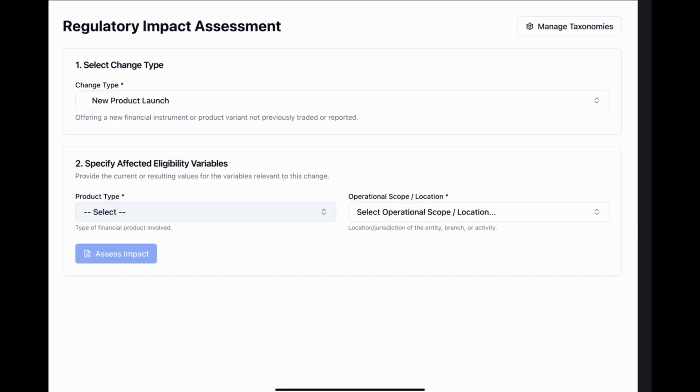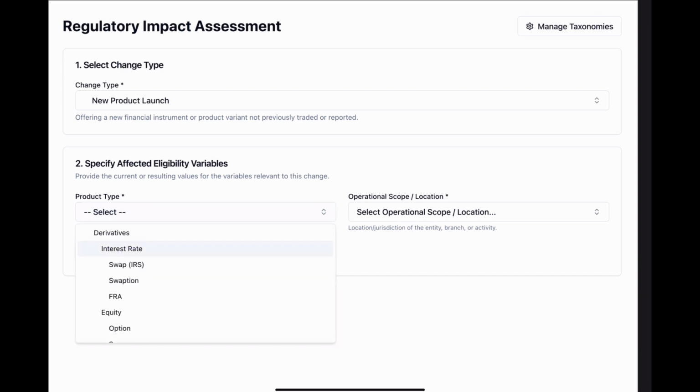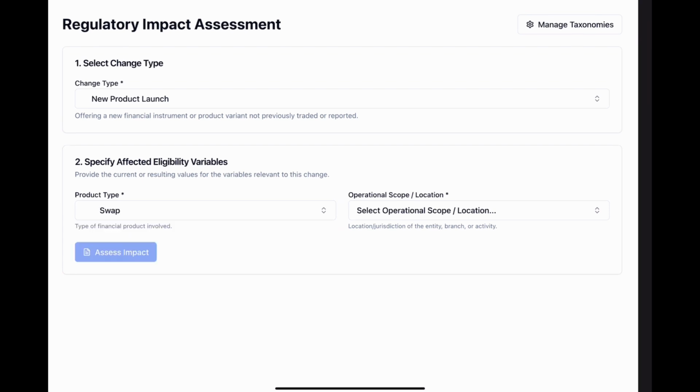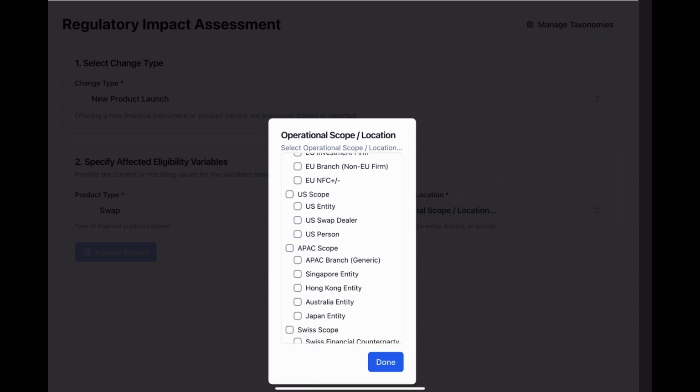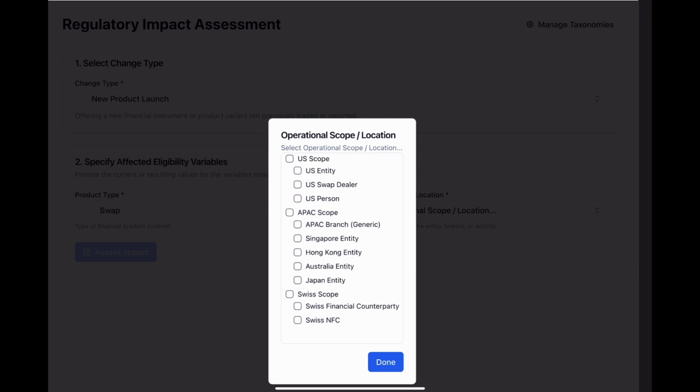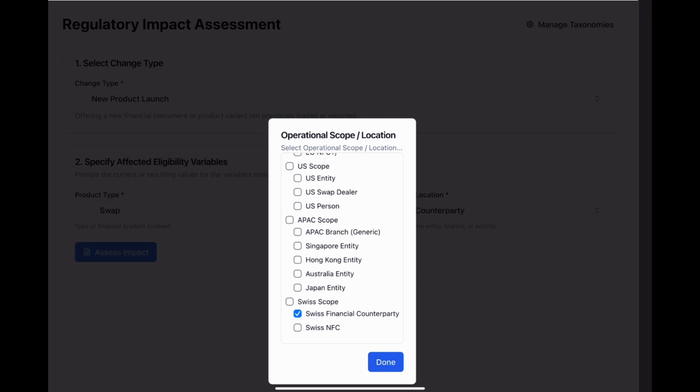Next, it requires precise definition of the change parameters. Launching a commodity swap? The tool uses structured product taxonomies for accurate classification. Targeting only Swiss financial counterparties? The operational scope is clearly defined through specific selections. This rigorous definition removes ambiguity and creates a clear baseline for the impact analysis.